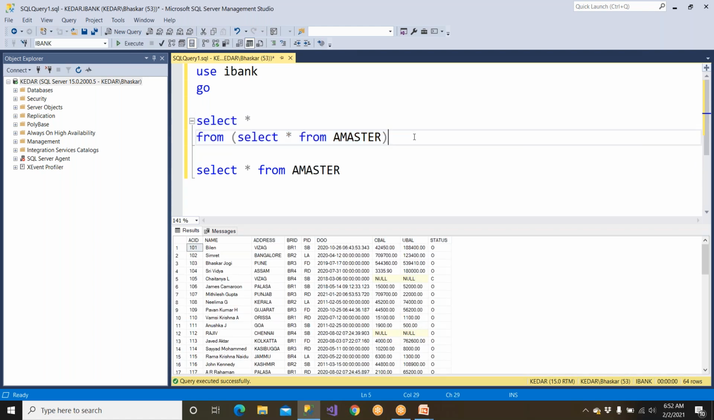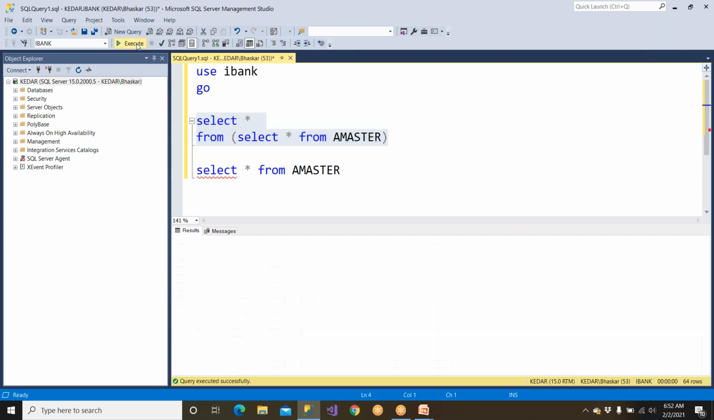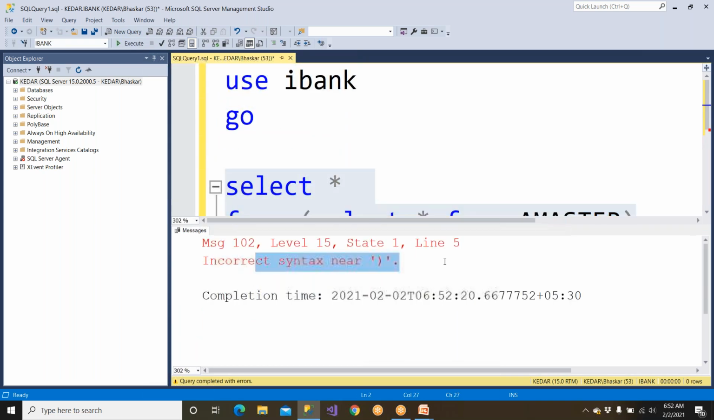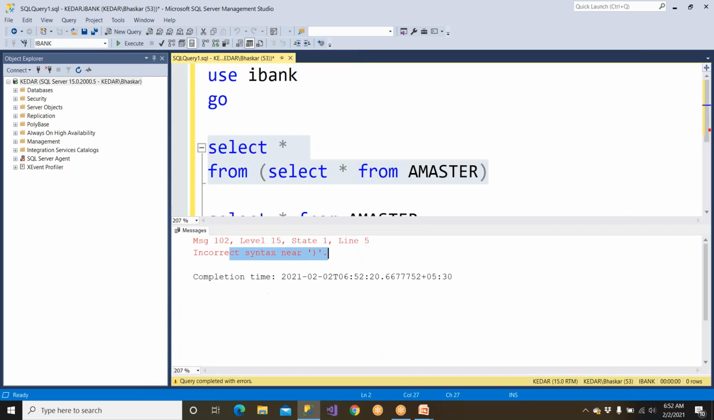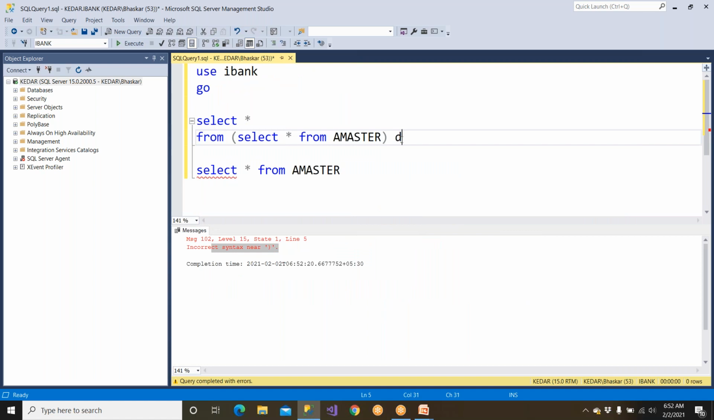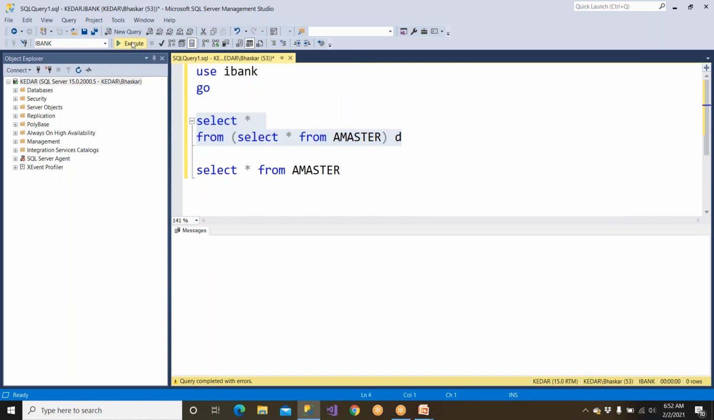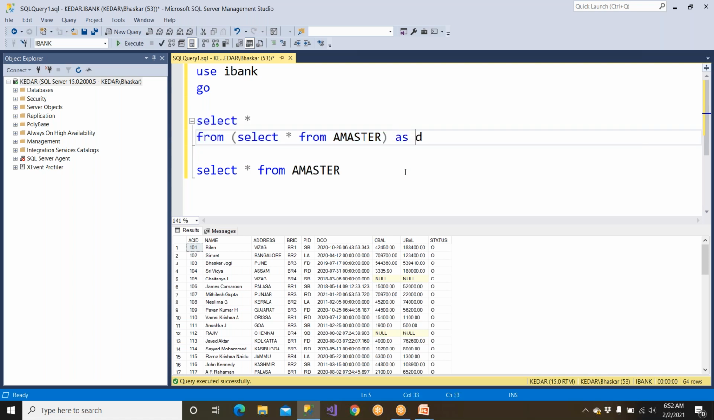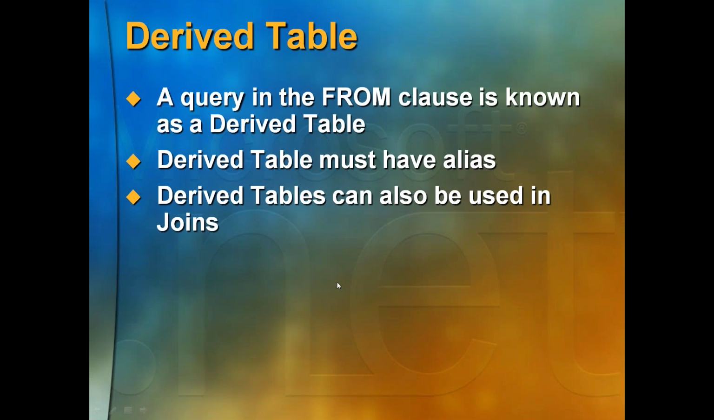But if you don't write an alias and try to execute, this will give you an error: incorrect syntax nearby. You can give any name, like D, space and D. What is D? D as an alias. If you don't understand, at least give it as D. Or some people will say it is a temporary table, as temp. So many people may give you different aliases.